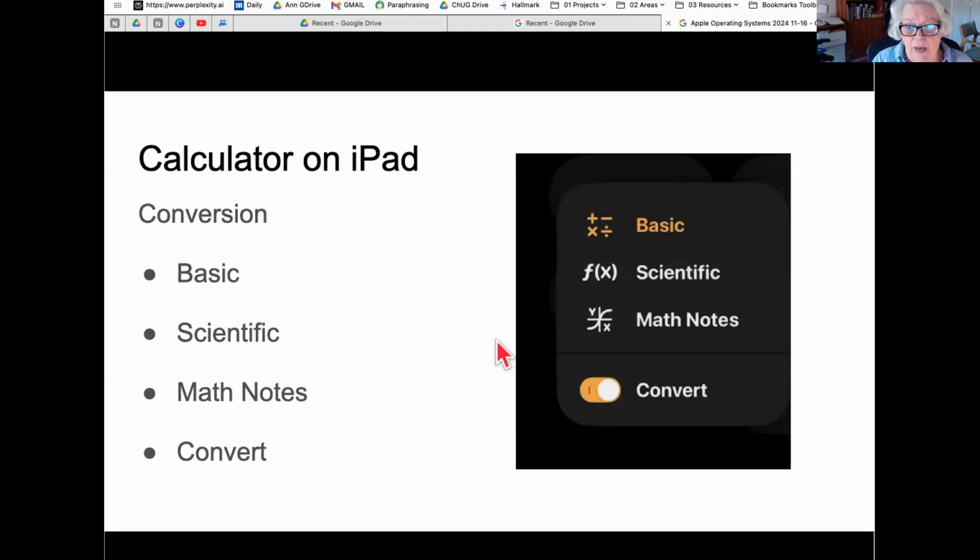Now, this is on the iPad. On the lower right-hand corner, you will see the different features. It'll do basic calculations, scientific, I know we'll be using that a lot, and math notes. And then there's the convert feature. Not only money, but it will convert volume, anything you'd want to convert is now available on the iPad calculator, which I think is a nice feature.